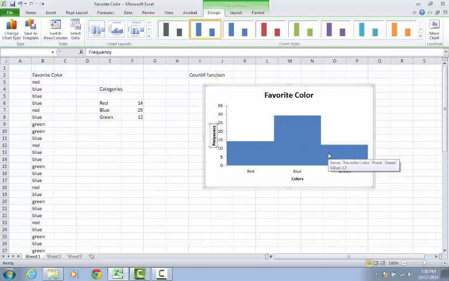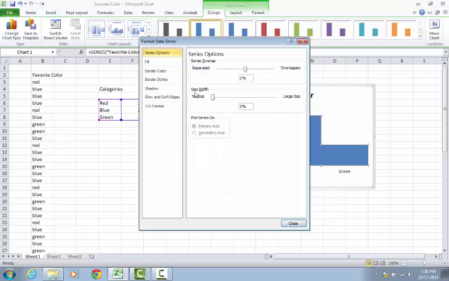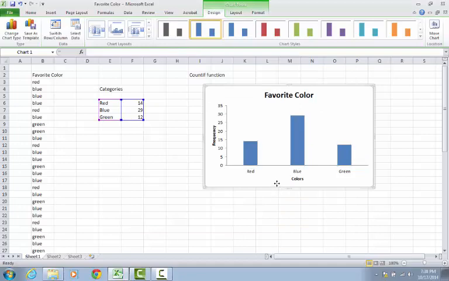Here the bars are touching, which we will want when we do histograms. For bar graphs, we don't generally have the bars touching. We can increase the gap between them by right-clicking on the graph, going to Format Data Series. Under Gap Width, increase the gap to however big you want. I usually just go right in the middle. Here we have a nice bar graph.